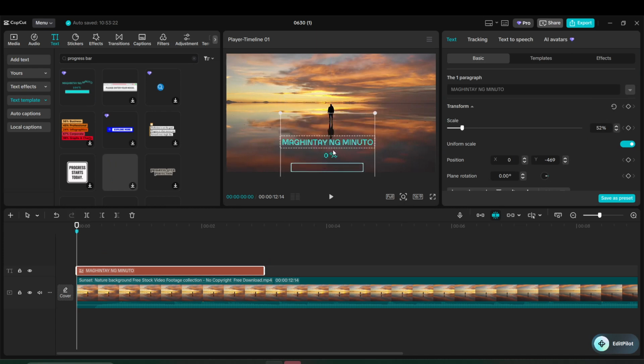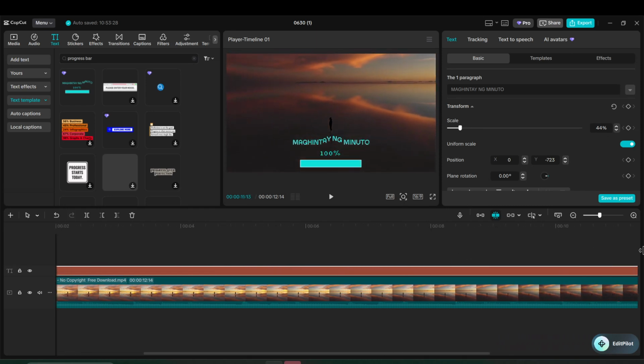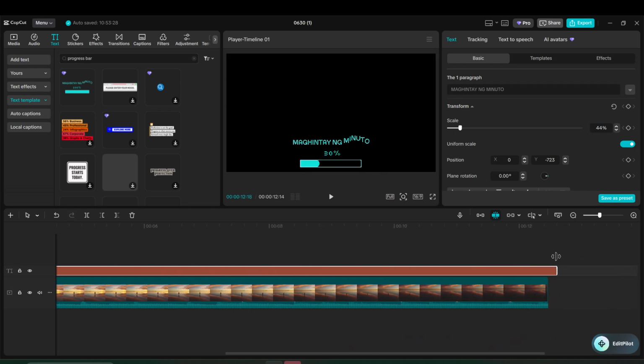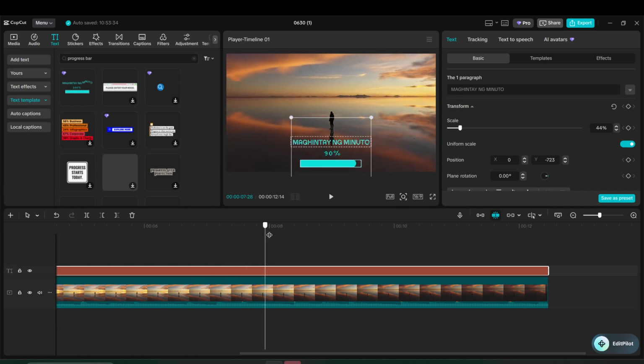After that, you'll want to make sure the animation lasts for the full duration of your video. Hover your mouse over the far right edge of the purple template block in the timeline until your cursor changes into a double-ended resize icon. Then click and drag that edge to the right until the template matches the exact length of the video clip underneath. This step is important because it allows the bar to fill from beginning to end in sync with your video. Now when you press play, the progress bar should animate smoothly across the screen and track perfectly with your clip's runtime.